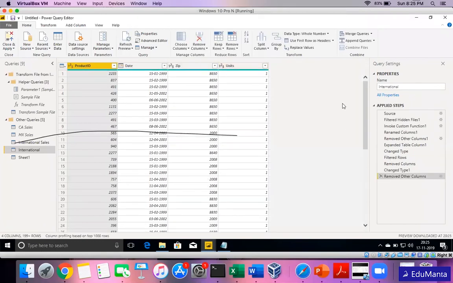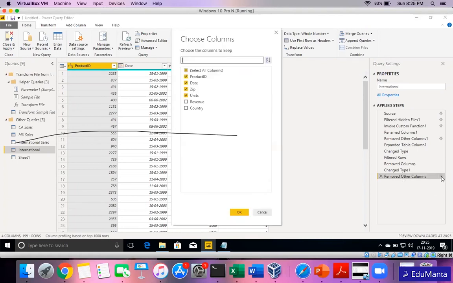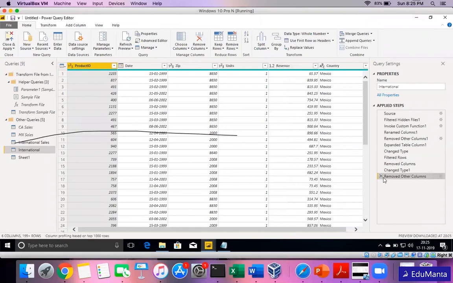So this will happen. And at any point of time, if I want to revert any of the steps, I can just click on the setting icon. Here I have removed the columns, but when I click on the setting icon, I can see what was done, and I can select these 2 back if I want to. So everything will come back.